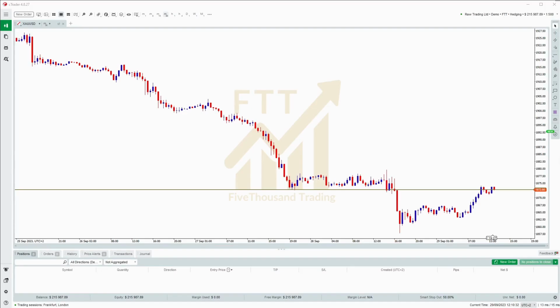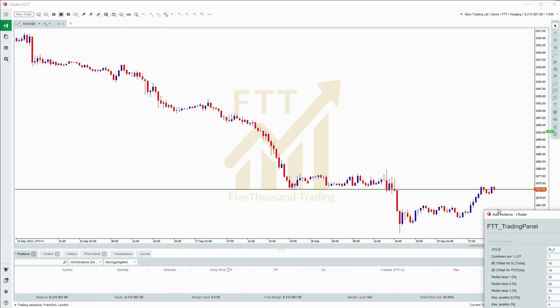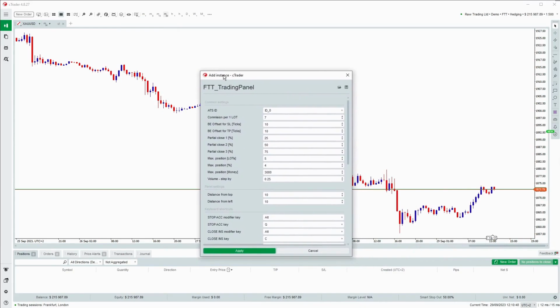Hello everyone. Welcome to today's tutorial where we will demonstrate the features and settings of the trading panel in the cTrader platform. All strategies can be found in the cBot folder in the platform. Click on the algo name to access the panel settings. We will get to the actual setup in a moment.